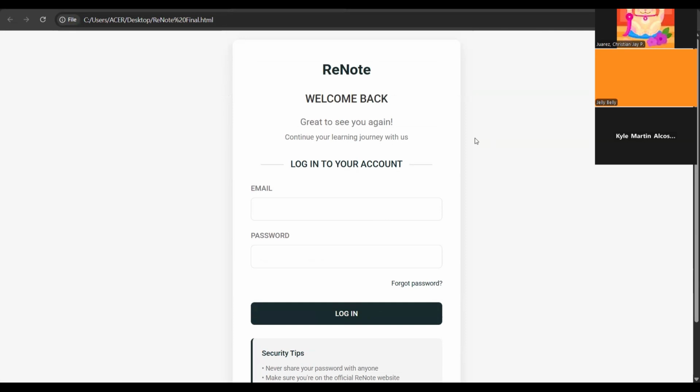Today we're gonna present our website, which is Renote. The first thing that you will see on our website is the login page.